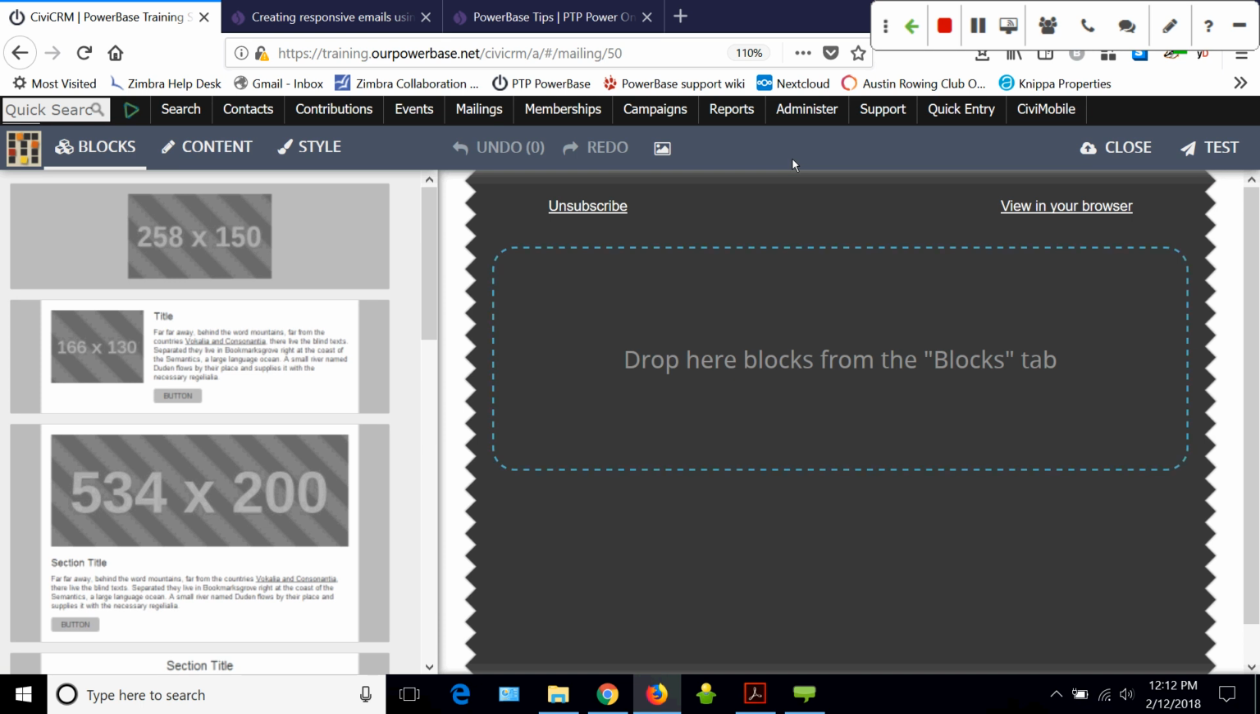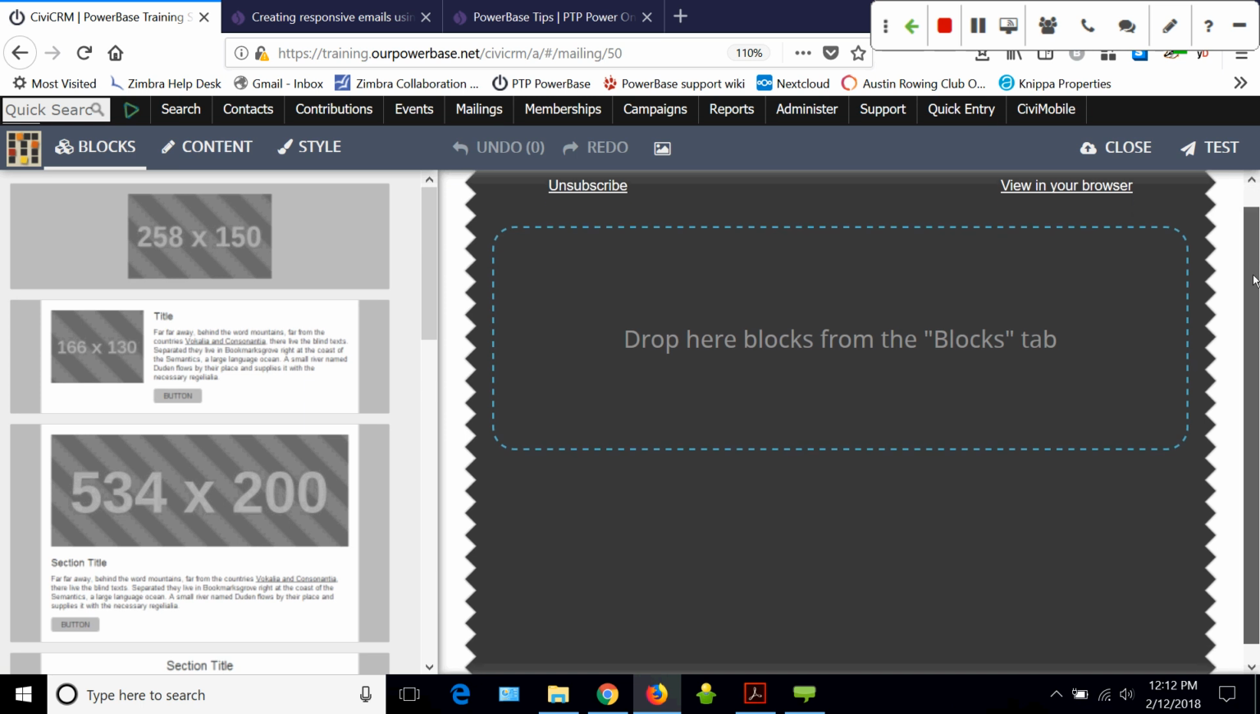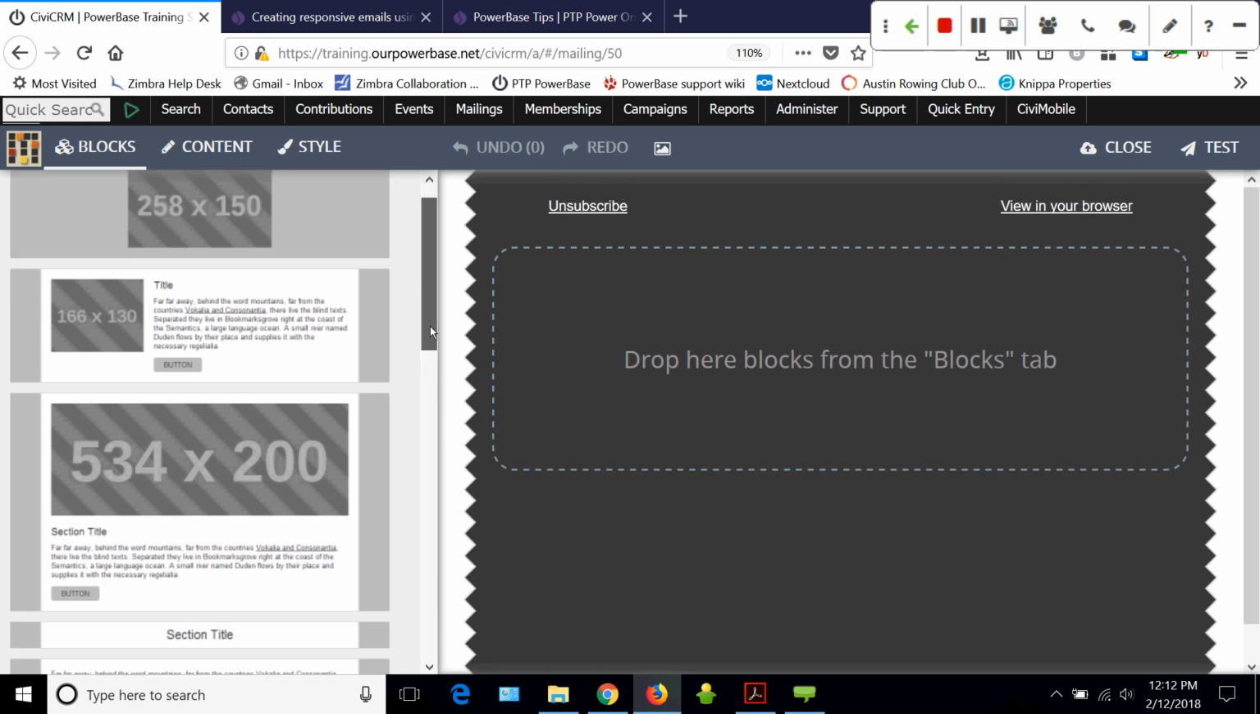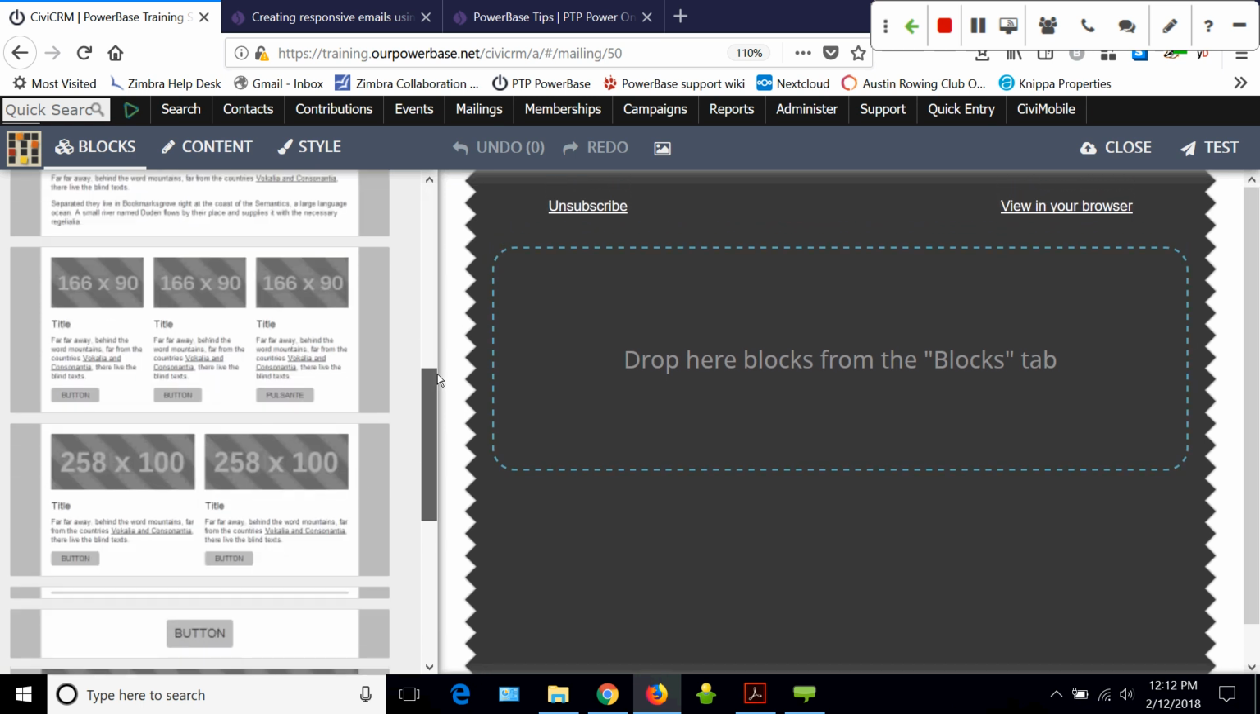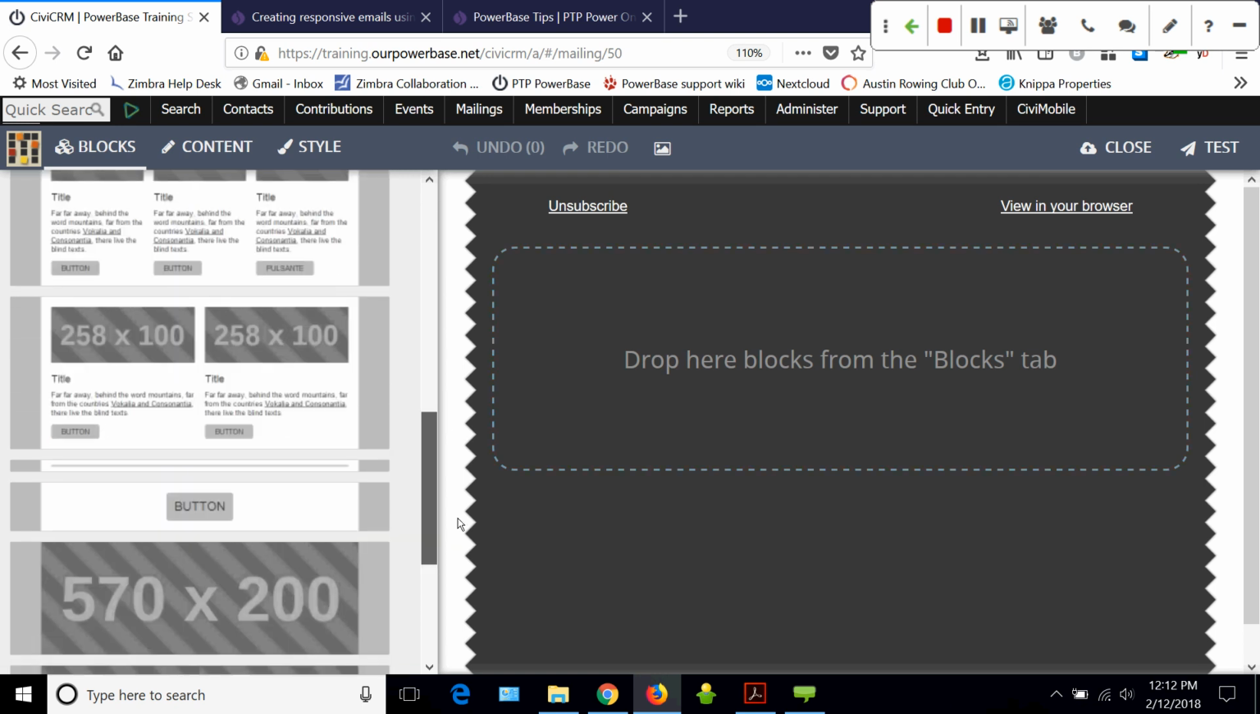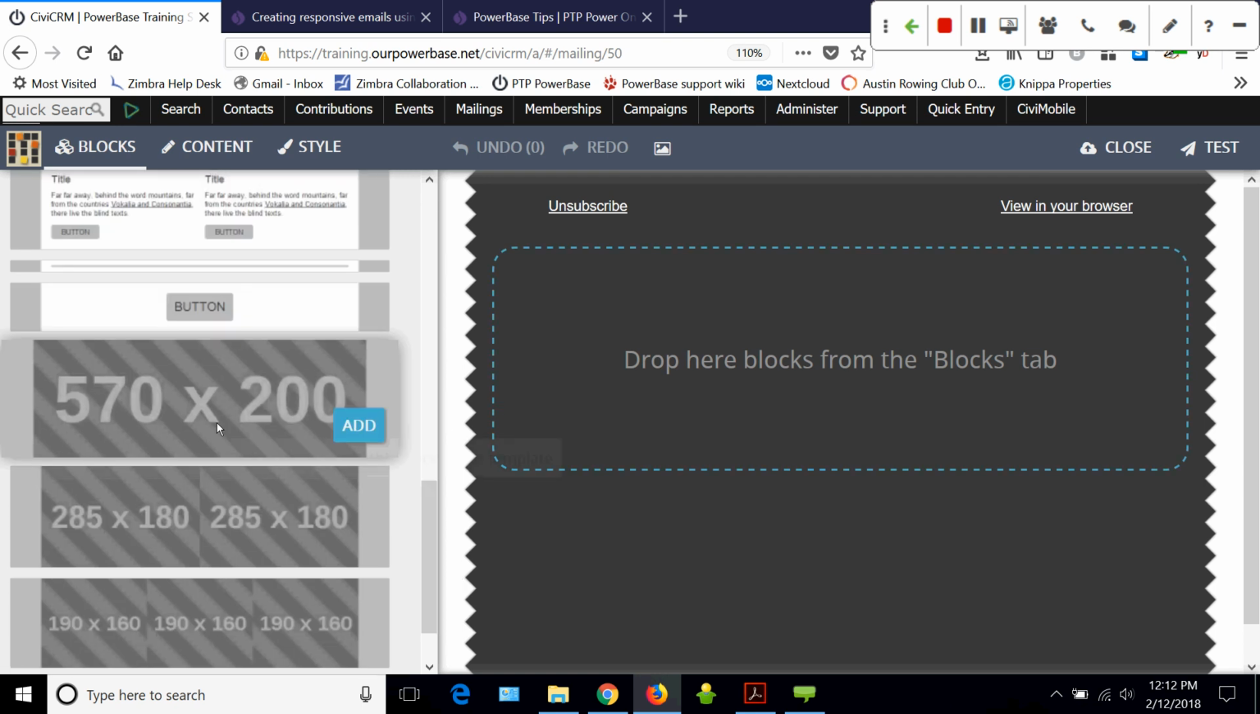And again, you have the option to rearrange things. So I think what I want here is maybe a nice little picture that goes across the top. Maybe I pick this one. You can either drag and drop. I'm not as adept with my mouse, so I just click. I can just click and add it, right?